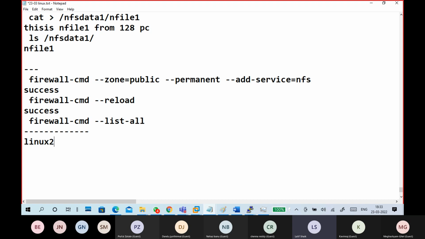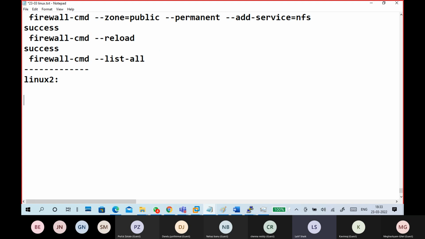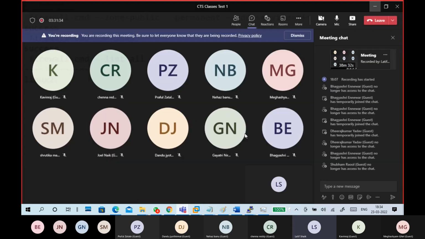Now Linux, one second guys, I'm getting a call. Tell me what is the issue first. Okay, first do the normal services normally. My other credit card is not yet activated. In the afternoon, the people on the call are saying it is activated, and still it is not activated.